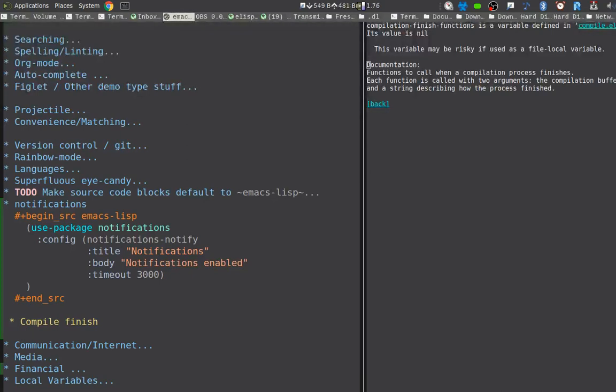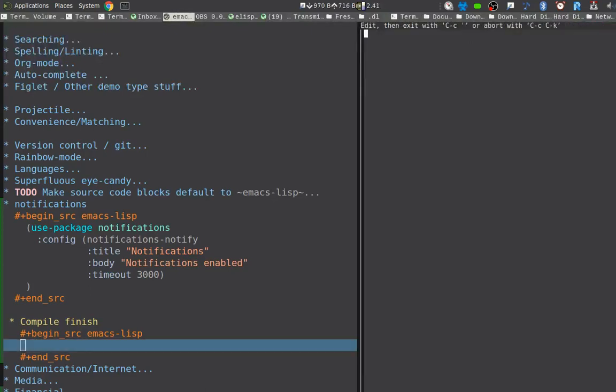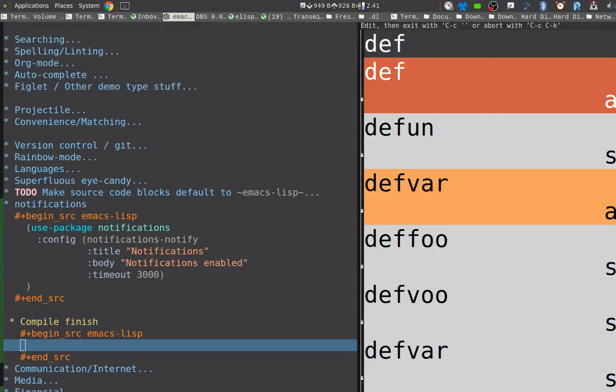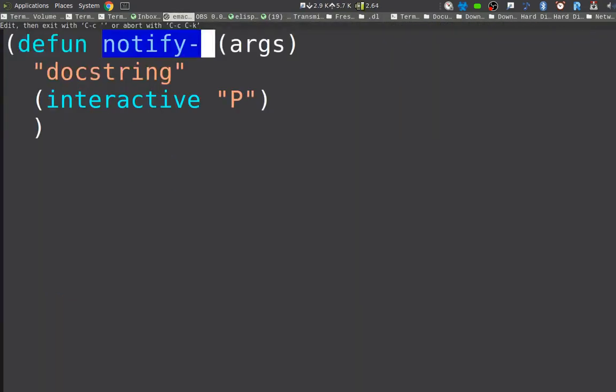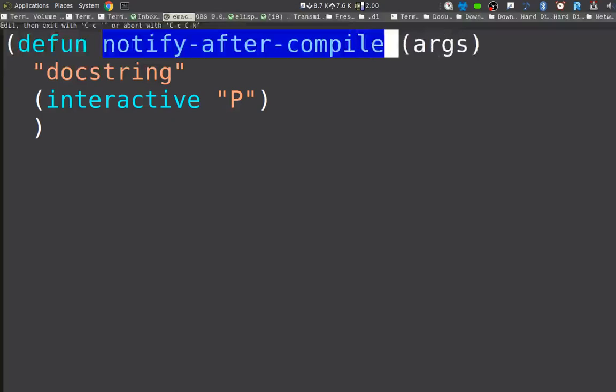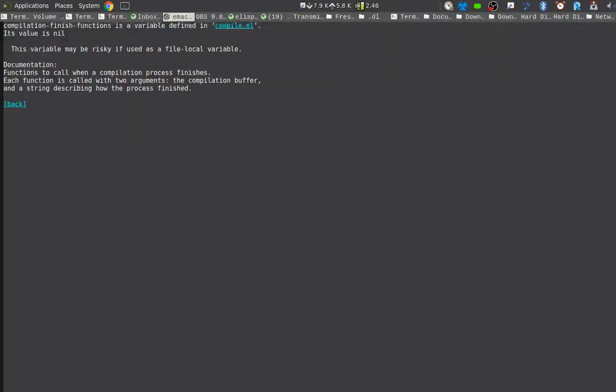So first let's get us a source block, emacs-lisp, and what do we want? We want defun. Let's do defun, function on, after compile. Let's see, this takes two arguments, the compilation buffer and the string.